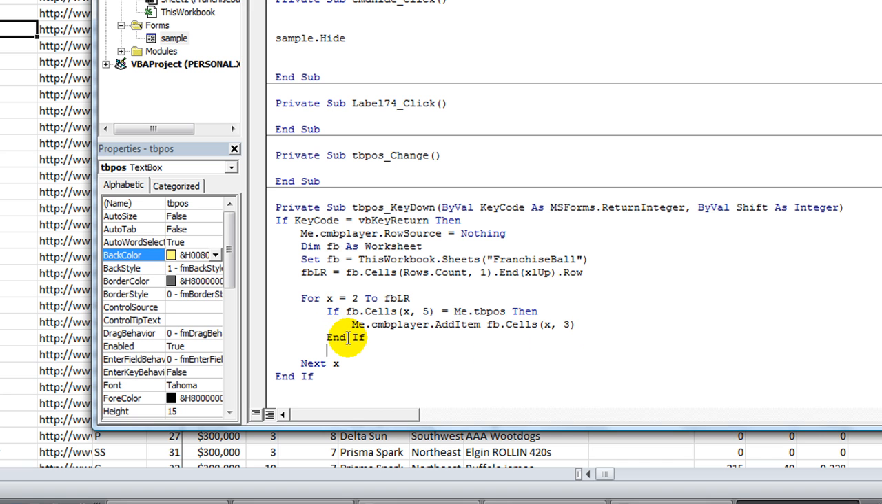So I'll show you how that works. Let's go ahead and do that. Let's do the 2B, and then let's put a stop marker right here. I'll show you a little bit about the Keydown macro there.